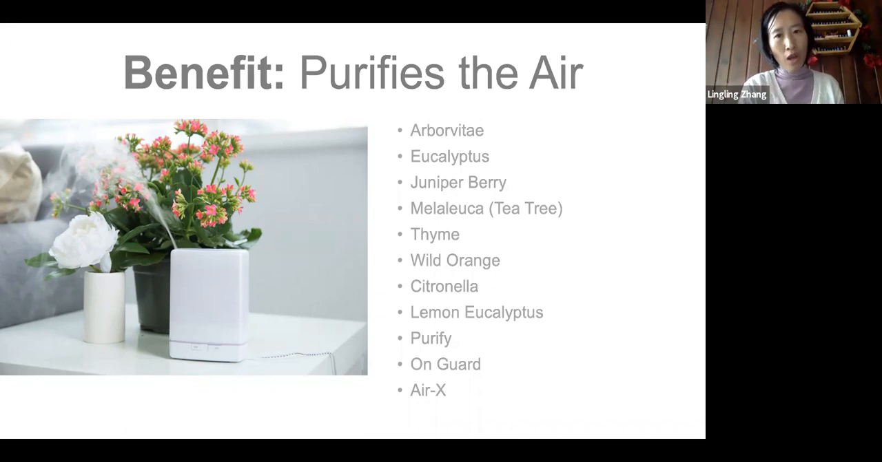Of course, these are not the only ones. You can come up with lemon, for example. Because the space is limited, there are so many oils that can help. Lemon is another great cleansing oil, so you can use that as well.